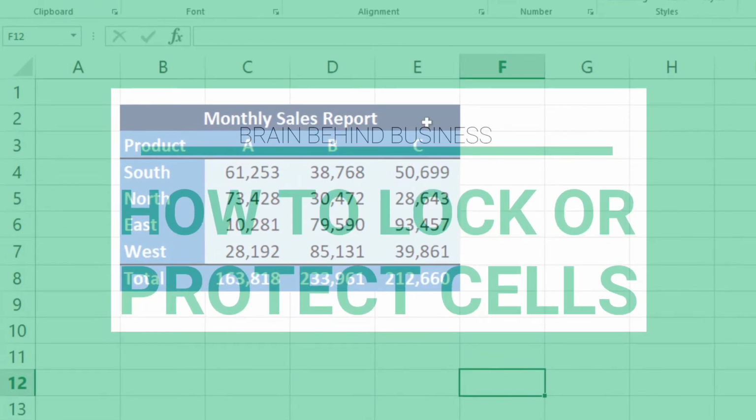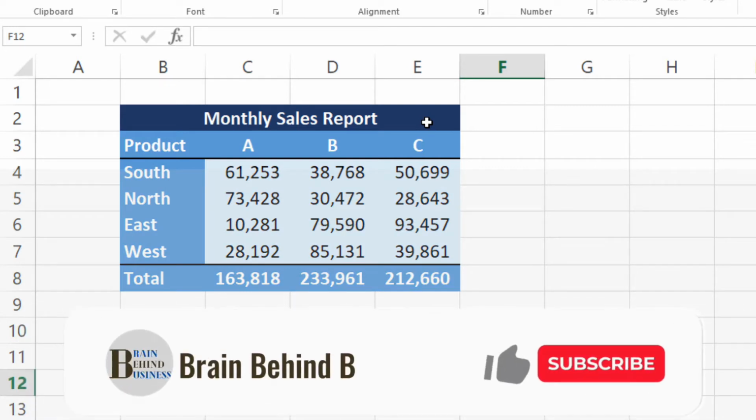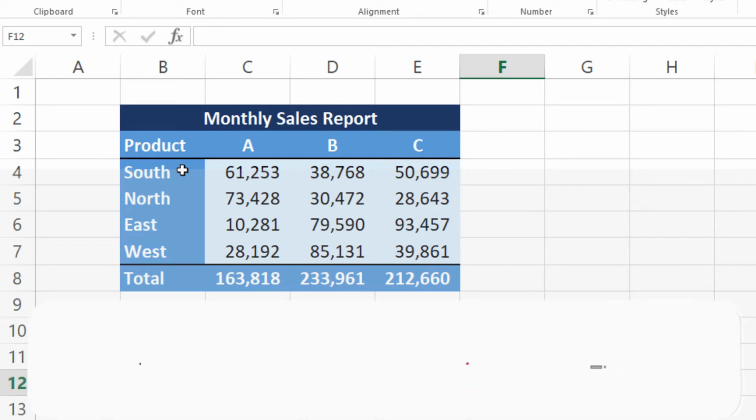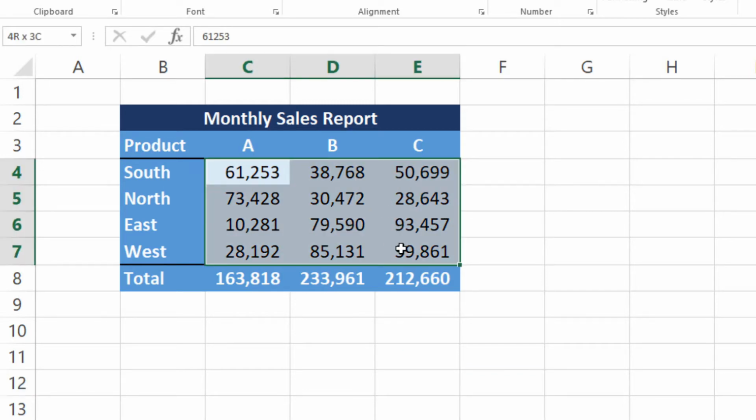Today I'm going to teach you how to lock cells in Microsoft Excel and how you can protect specific cells from editing. So let's start. As you can see, we have a monthly sales report, and we have sales by product and by location. We want this report every month, so we only want this light blue area to be editable and we will lock everything else.